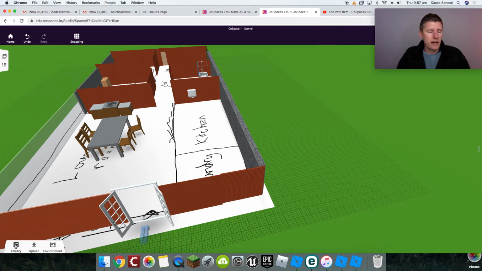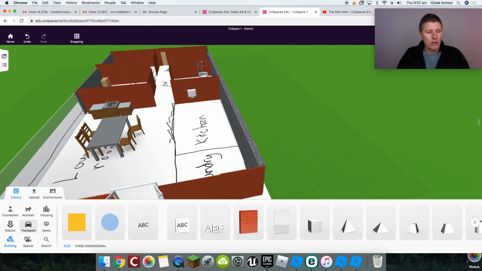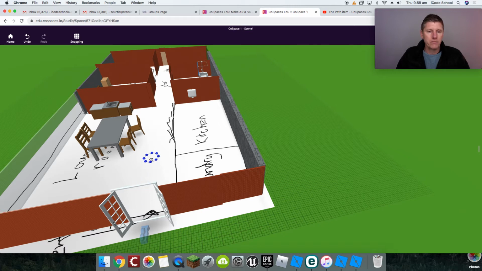And then we go to our library down here, bottom left-hand side, we go to library, and we click on this special icon. It's down here, it looks like a little movie camera. Special, it's a camera really. And then there's a round path, a square path, and a straight line path. I always like to pick the round path. So I drag that out into my house.